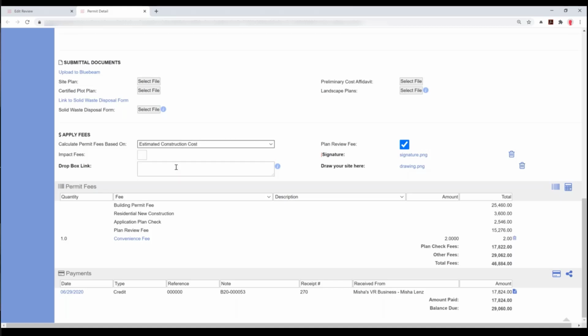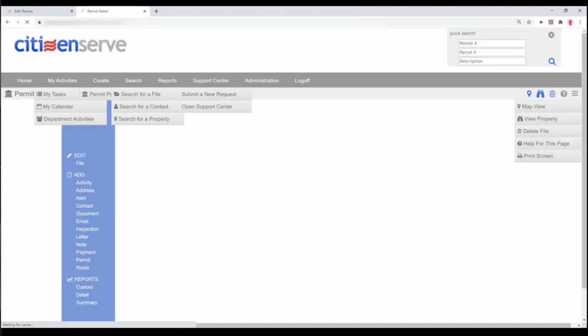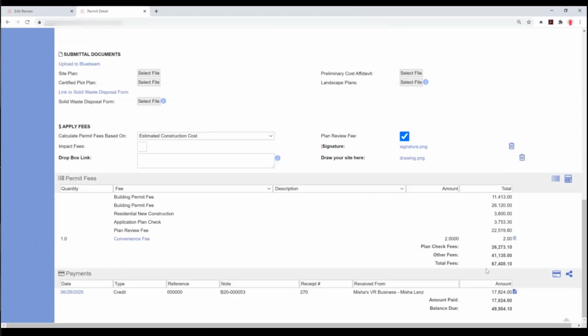If we toggle it to estimated construction costs, I want to point out our total fees due are $46,000. I'm going to recalculate based on this new calculation that was selected in that dropdown. And when I do that, it changes our total fees to $67,000. So we can put in your costs here or your calculations, and we can give you different options to select from. But remember, this too is a configured file. So if you don't want to see these fees or these options here, just remember that we can configure these to you.